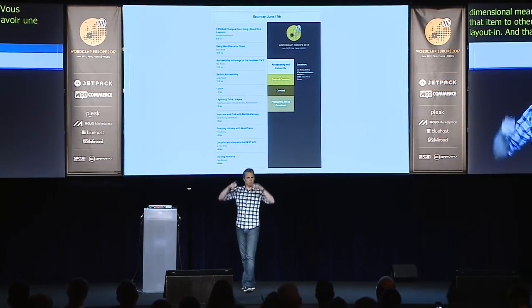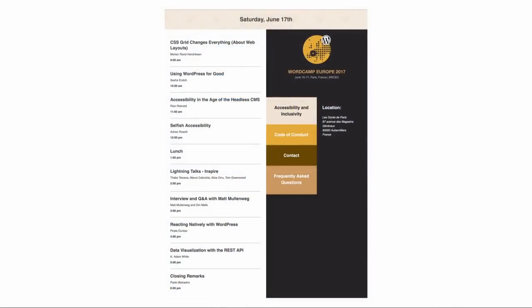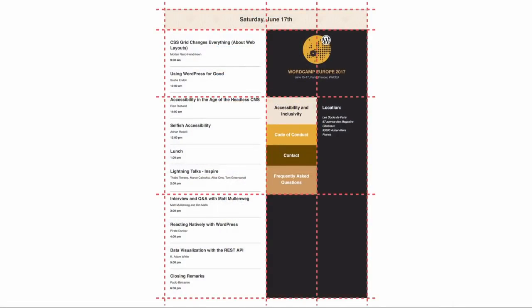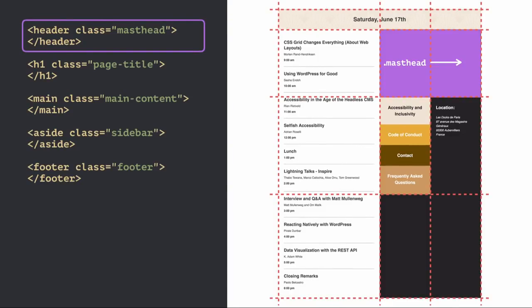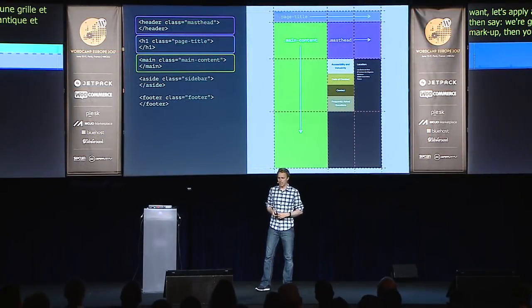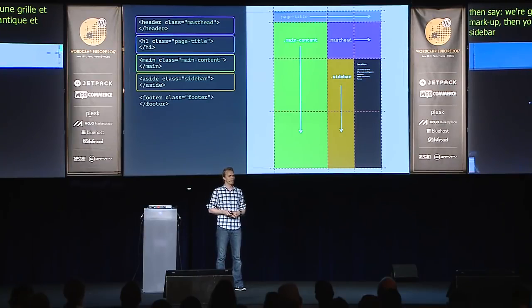So instead of doing all the boxing thing I was talking about before, what if we start by saying, here's what we want, let's apply a grid to it. Just like you would do in design. You draw a grid on top, and then you say, we're going to place contents on this grid. So you have your semantic markup. Then you simply grab each item, the header, the h1, the main, the sidebar, and the footer, and you place them on the document. That makes sense.